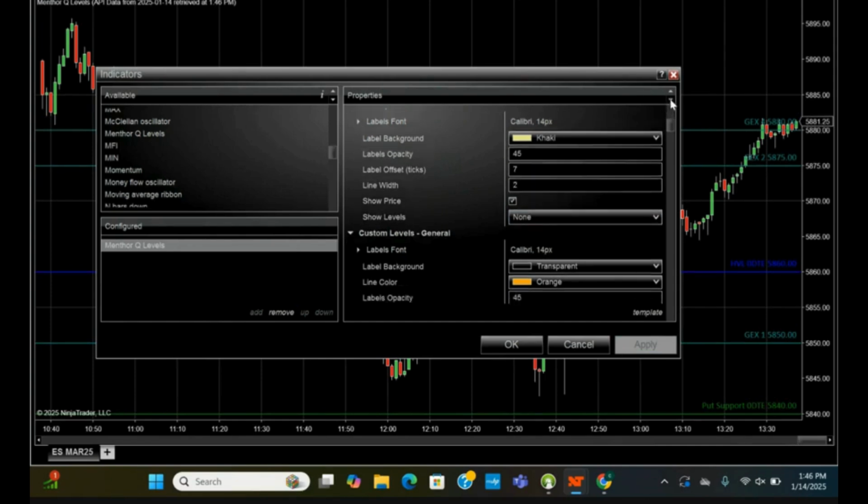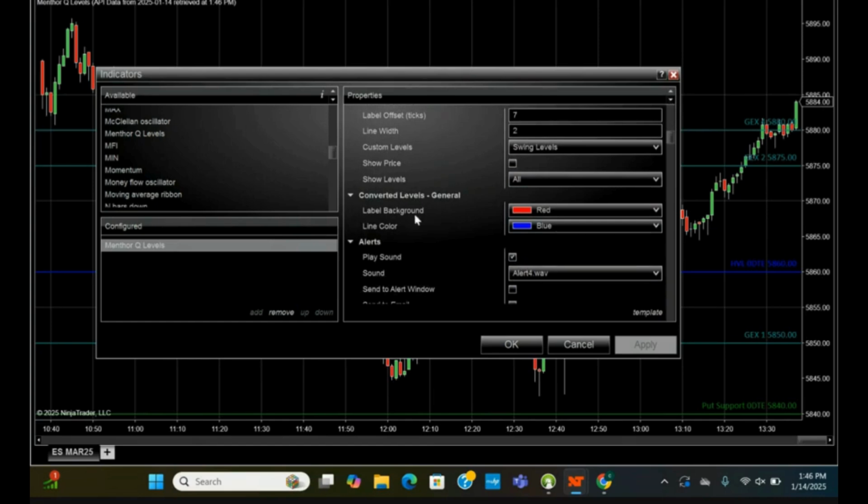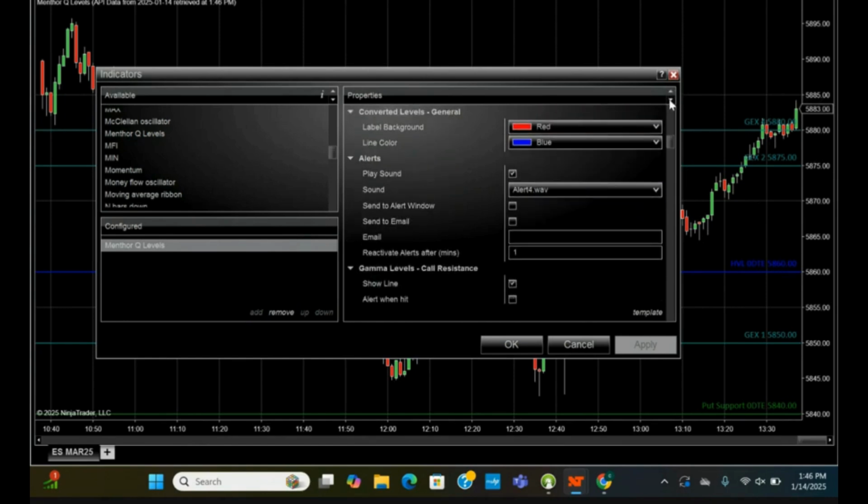Then we have our custom levels, and here we have our string levels. I can choose all the levels that are available if we have more, but right now we only have string levels. So I can choose my string levels, and I can say show all or show none, and those will appear. I'm using the yes chart, so the string levels are not going to appear. I will need to convert SPX to yes in order for them to show. And then if we scroll down, we also have our converted levels, and we can choose the background and the color, right?